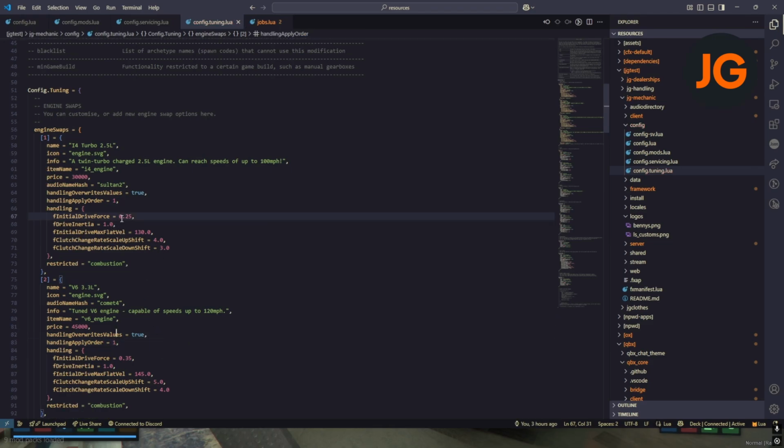Now, the initial drive force, this is how much push your vehicle has. This is more handling related, and if you're confused, please have a look at some videos on how to understand handling, and I should be making some in the future with JG handling itself. Drive inertia, that's how quick your vehicle gets up to revs. Initial drive max flat velocity, that's how fast your vehicle goes.